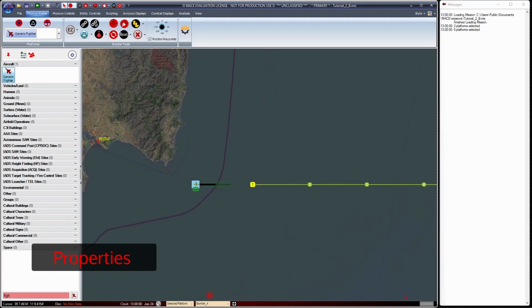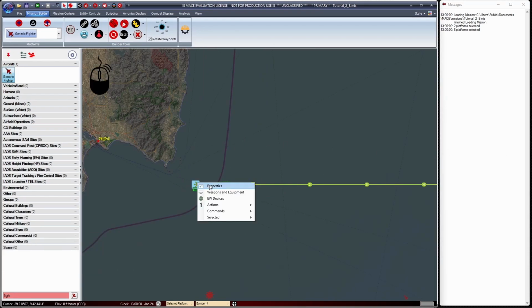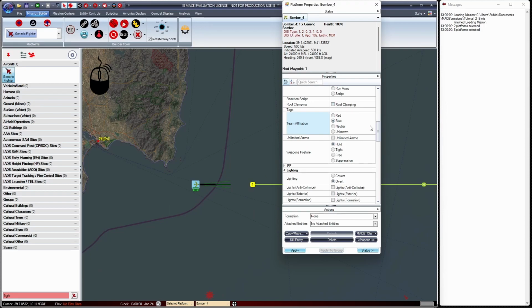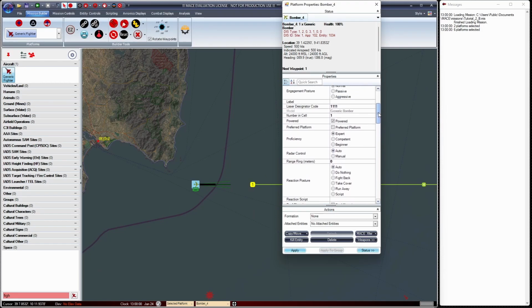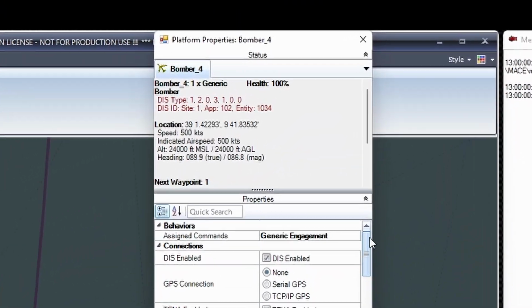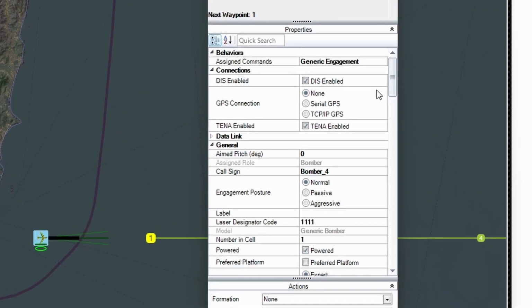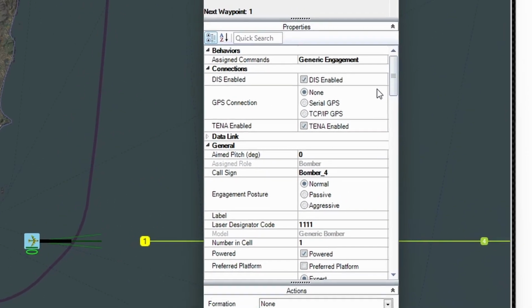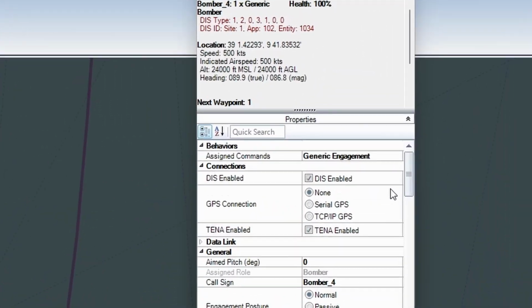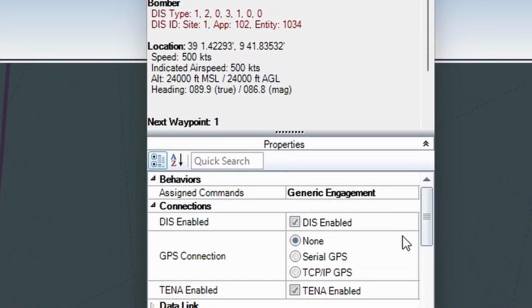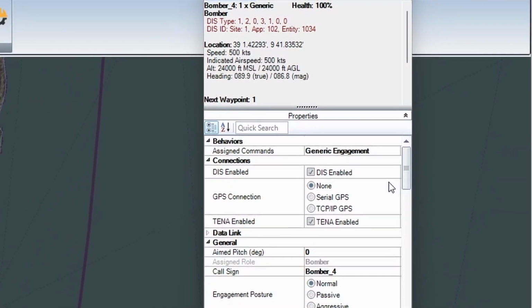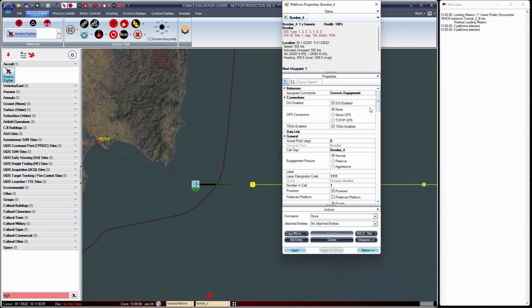To do this, we right click on our platform and select properties from the context menu. The upper portion of the properties window reflects the current status of the selected platforms. Items in the status window are read only. The lower portion shows the editable properties. There is also a quick search window just below the properties title. That becomes very useful to quickly find and change data.